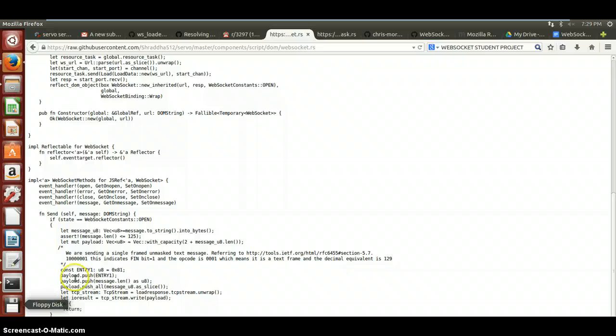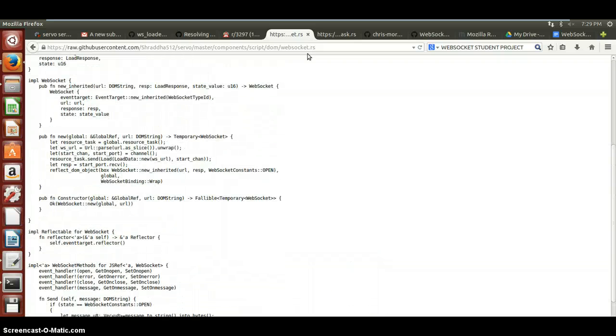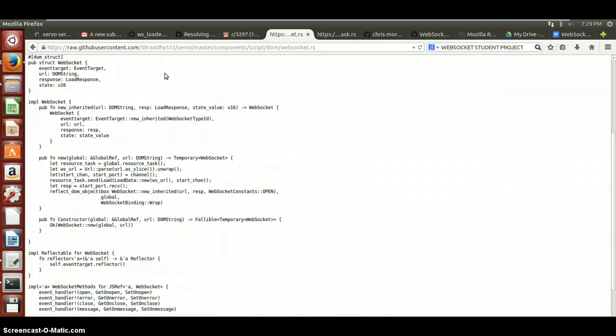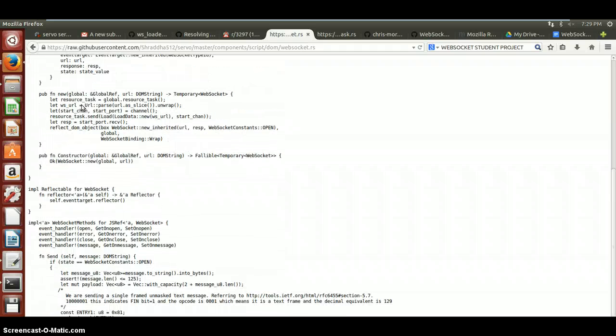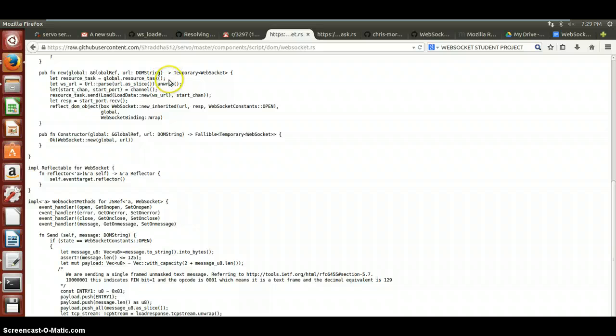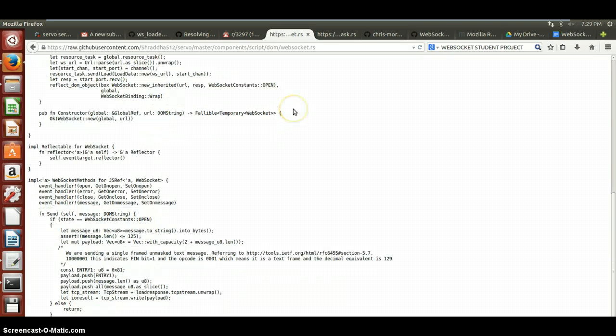In WebSocket.rs, we added a response field of load response type to receive the appropriate response from the load function of the WS loader. We created a new sender-receiver pair. We call the load function in resource task with the new sender as a parameter. The response received from the receiver is used to initialize the WebSocket object. We also created a send function to send messages over the connection.